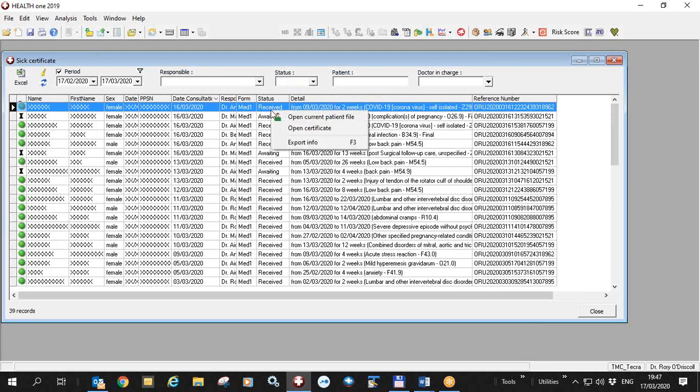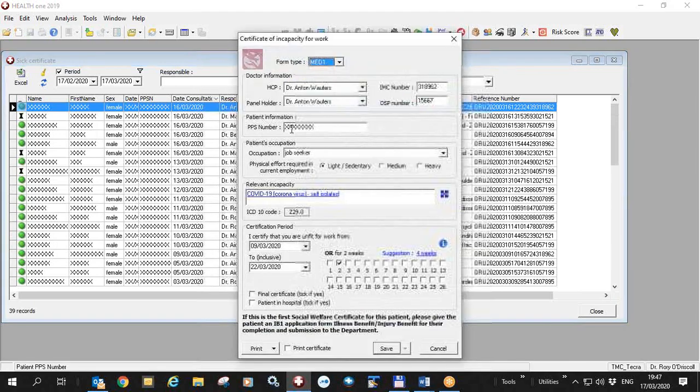From the dashboard, you can right-click and open the patient file or open the certificate. So if we open this certificate, you go straight to the patient's file and the certificate. In fact, this patient was actually certified for coronavirus, self-isolated for 2 weeks. I can again, if I wish, print my receipt, or I can print the consent. There's no point in printing the certificate anymore.